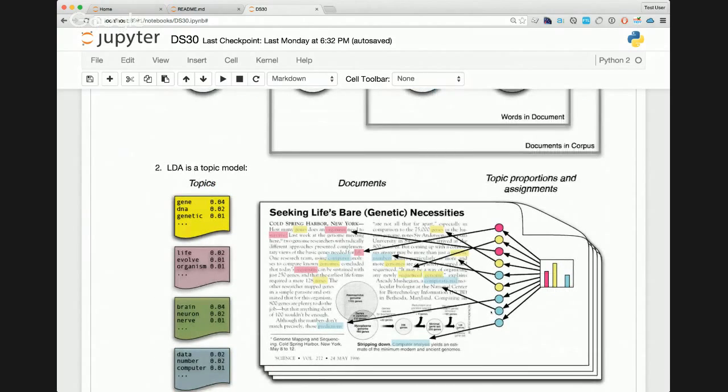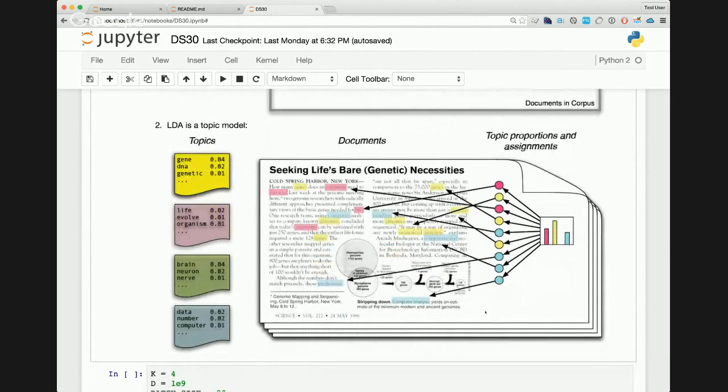Here's an illustrative example where they looked at a Science paper, and there are all these topics. The blue topic is clearly about computers, the yellow topic is clearly about genes and genetics, and from these words you're able to infer what the topics are, and then make a statement like, this paper is 50% about genetics and 25% about computation.